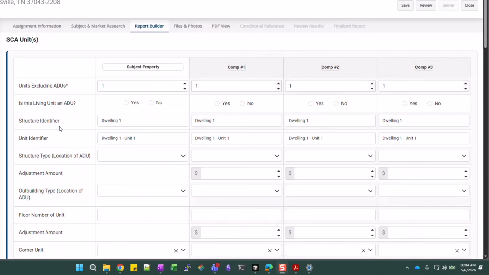Now on the unit page, there's a field called structure identifier and unit identifier. This is especially helpful for multi-unit and multi-dwelling instances. In this particular case, this is a single family, so we know there's one dwelling, it's a single unit. And because these aren't required fields, because they're not multi-unit and we don't need to identify them, I'm going to go ahead and remove them for this use case. You can leave them if you want, but in this case, I don't need those to be identified here.